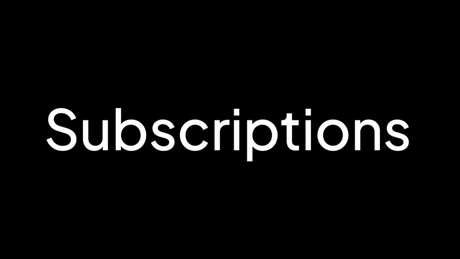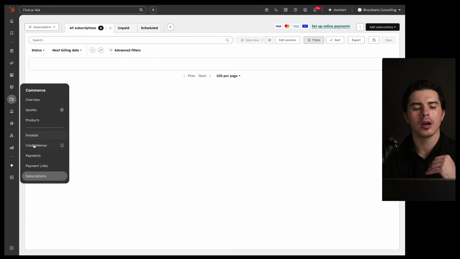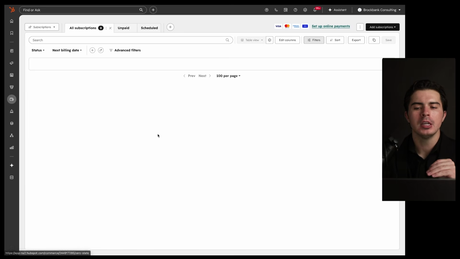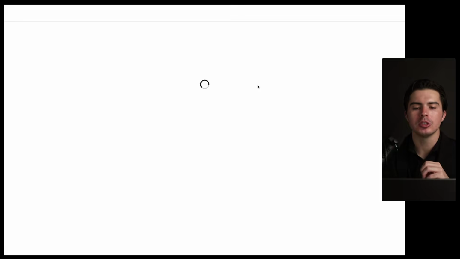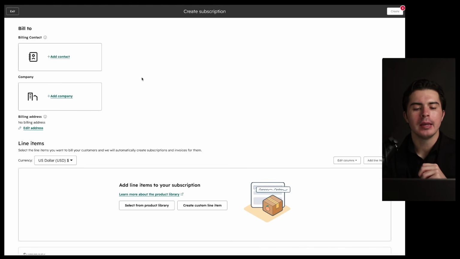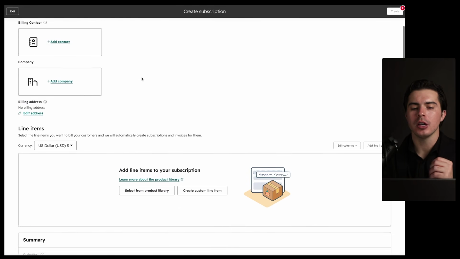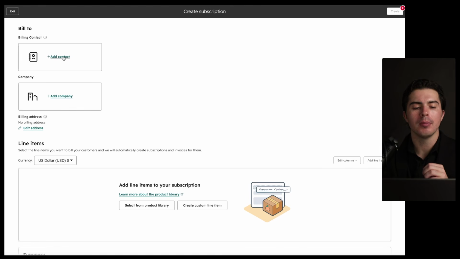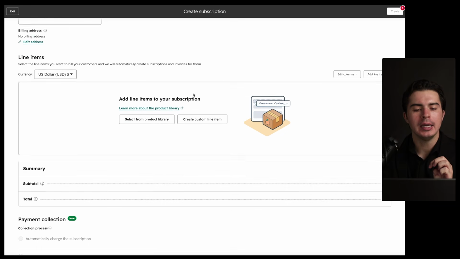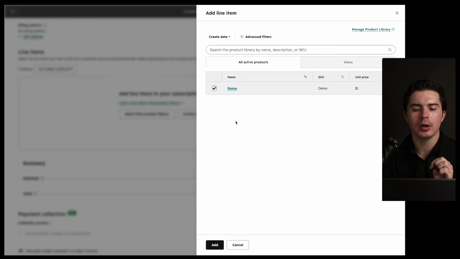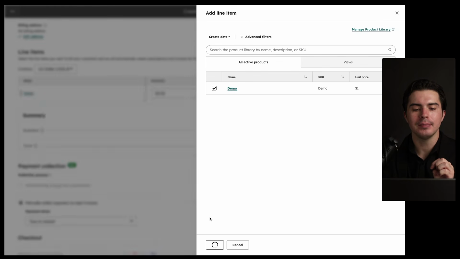It's important for you to understand HubSpot Commerce subscriptions. So this is where you can set up a subscription to collect payment from somebody on a regular basis. So we're going to add a subscription to make more sense of this. We have a similar page here to what you'd see when creating a credit memo or an invoice. I'm going to go to add contact. We're going to make sure it's associated to a contact here. We're going to select the demo product for the line item.